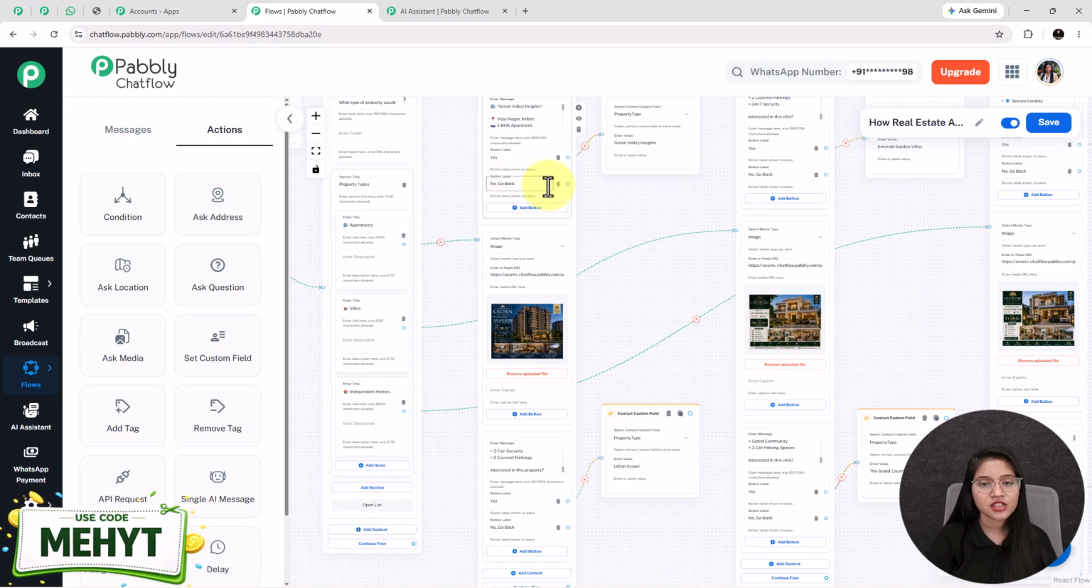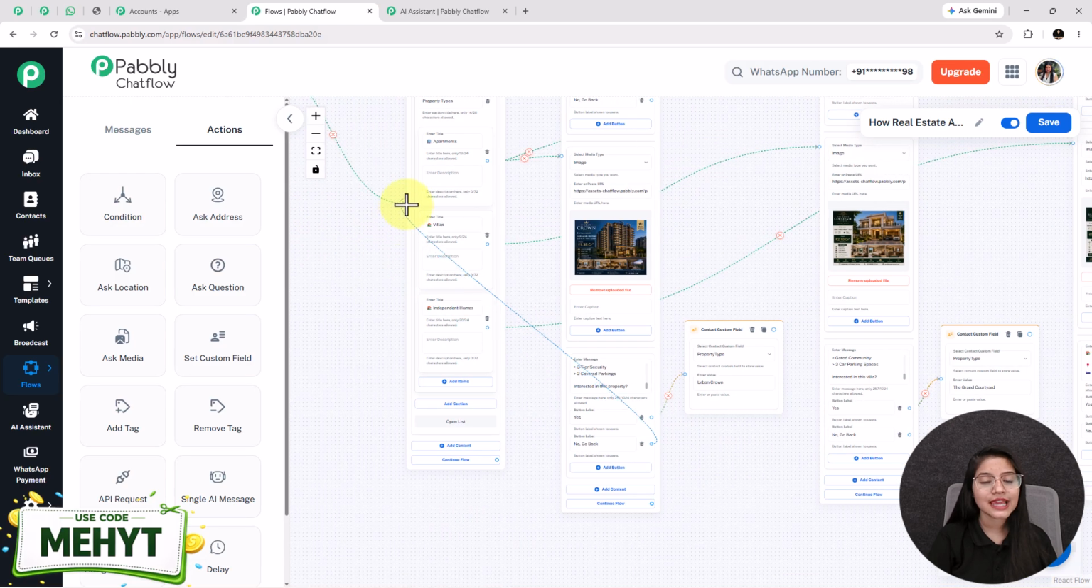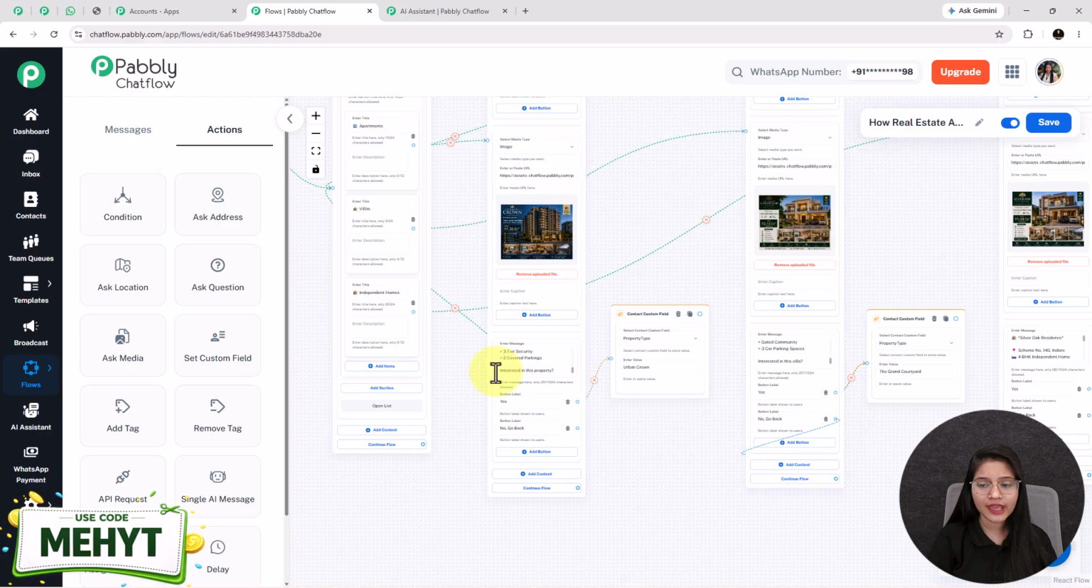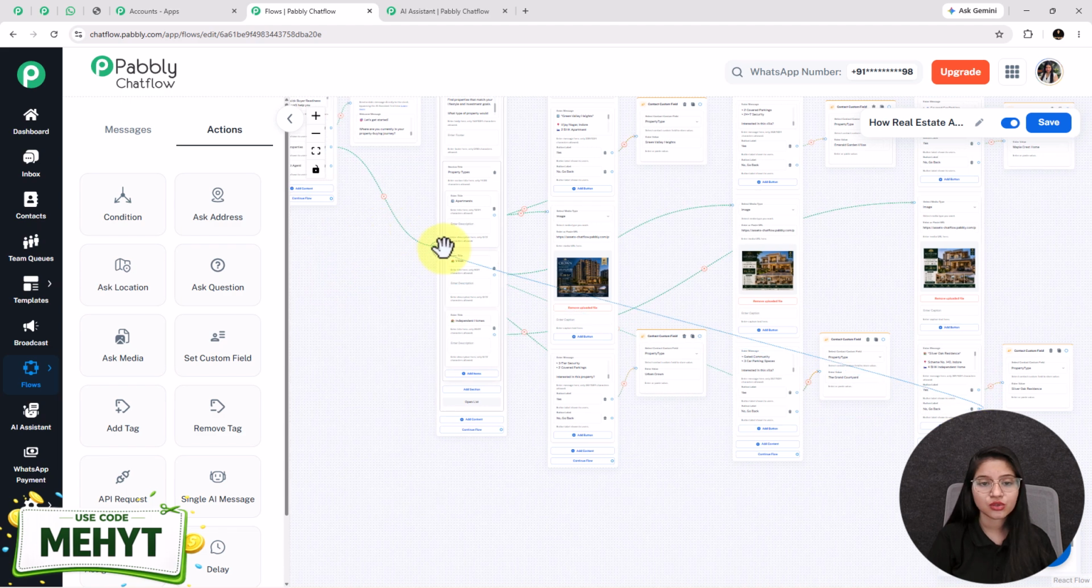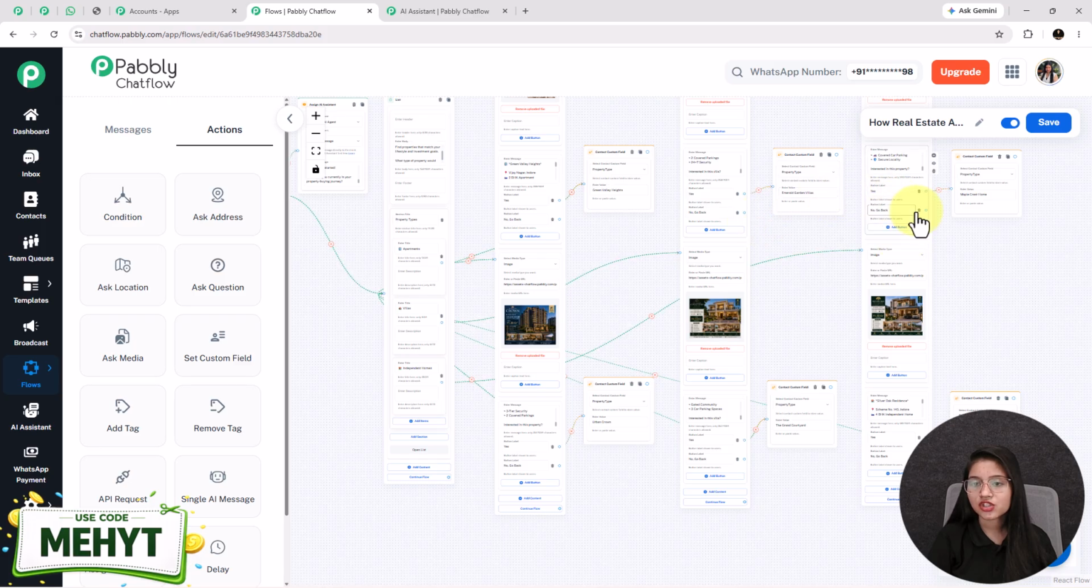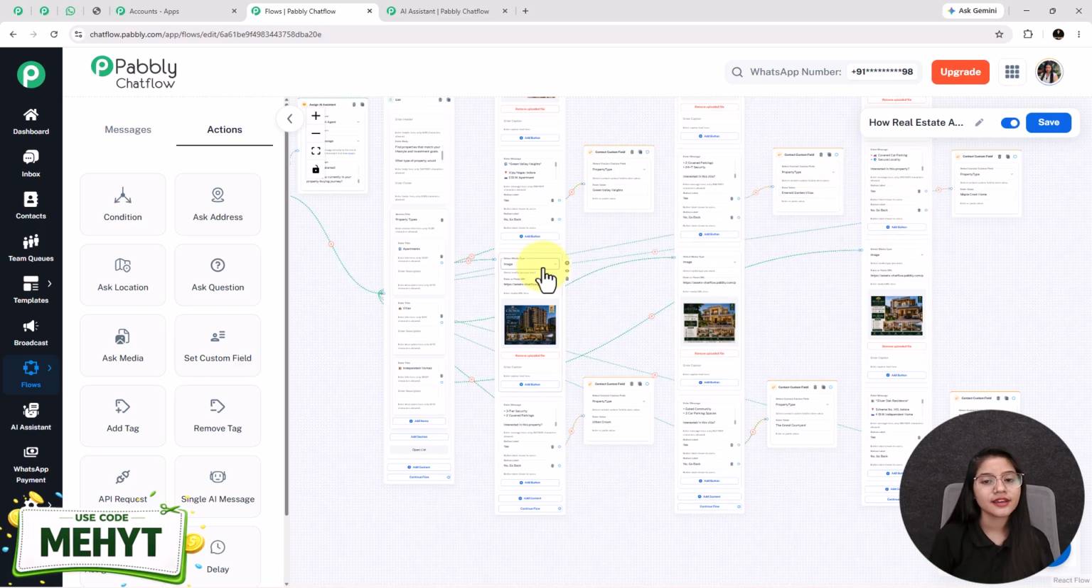Now the next button is no, go back. When the buyers click on this button, the bot will again send them this property list. That's why I am linking all of these no, go back circles to this list node. As connection plays a major role, you have to make sure that each and every node is connected with each other. Here it is connected.